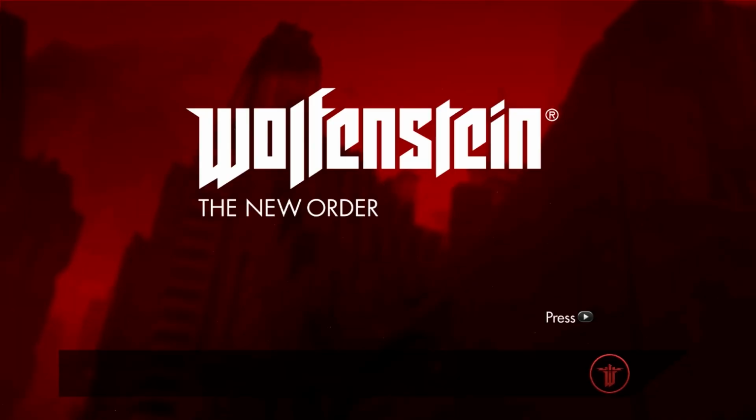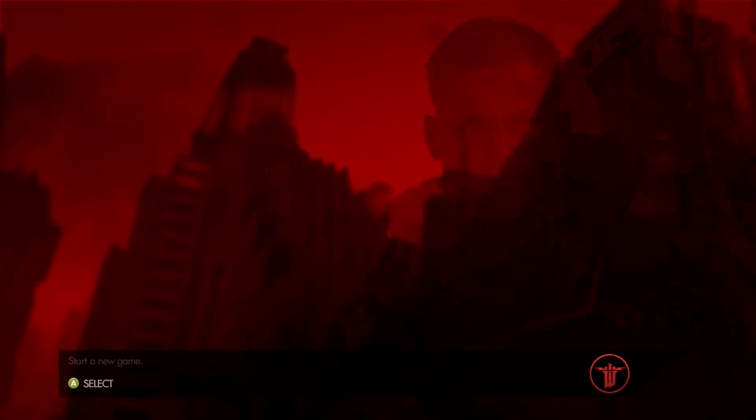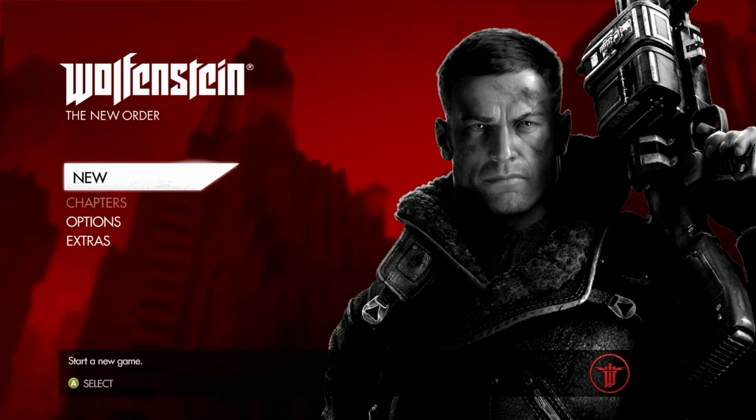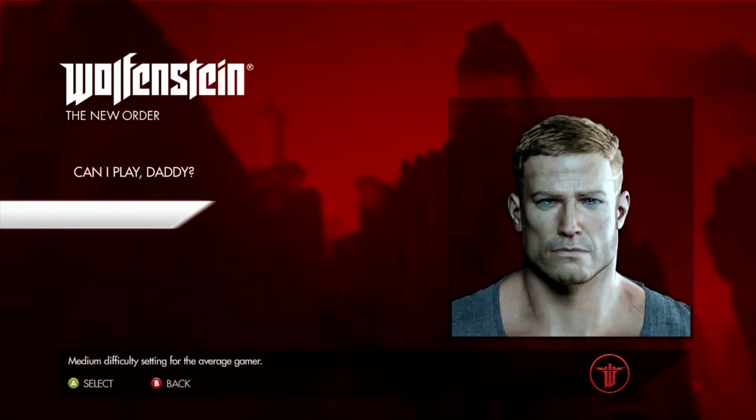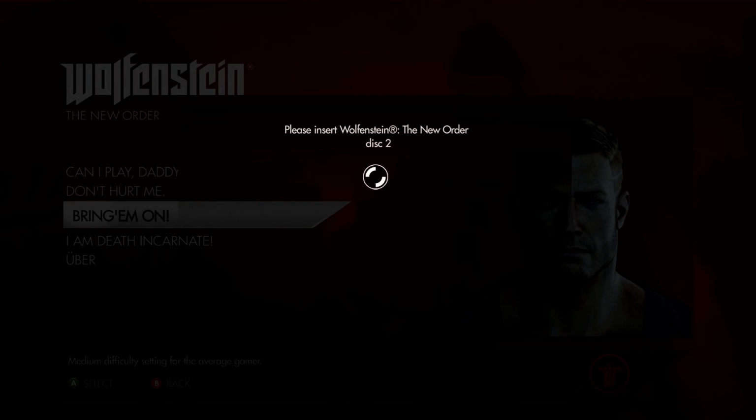From here, you'll know that the game is working successfully because it won't have an install prompt. It will just ask you to press the start button, to which you can do that, pick your save, hit OK on there, and it should load in your profile settings. Just to make sure this is all working properly, we can start a new game on any difficulty, and it's going to ask us to swap disks. So as long as you have your settings set properly, you can tap the A button.